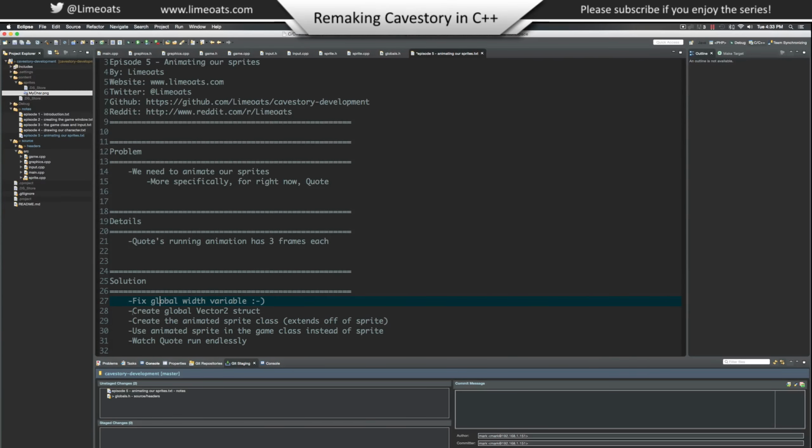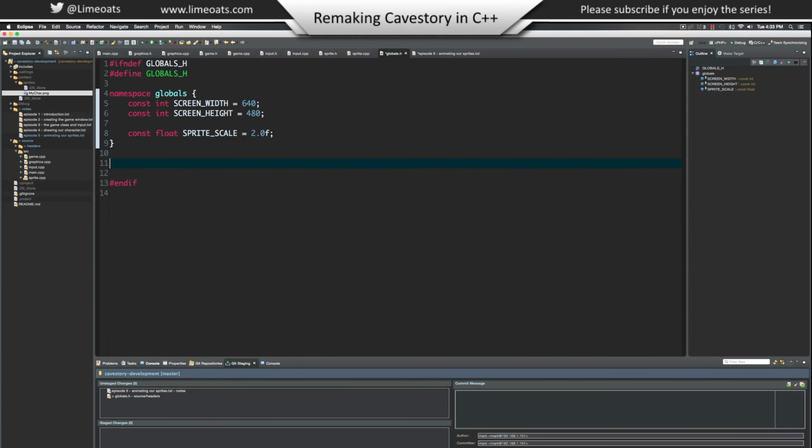That's done. Next up, we're going to create a global vector2 struct. So back in globals.h, down here underneath our namespace, we're going to put struct vector2. Alright, and then it's going to have two member variables. There's going to be an int x and an int y. Notice how I'm not putting public or private here. Structures are by default public. The members are automatically public. And I want them to be public in this case so we can access them very easily. So we're going to leave it public like that.